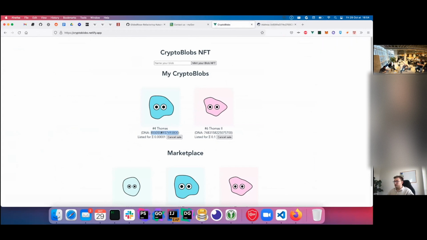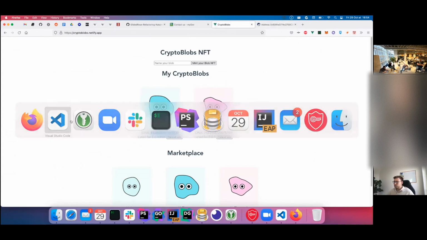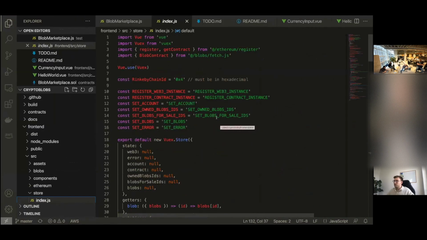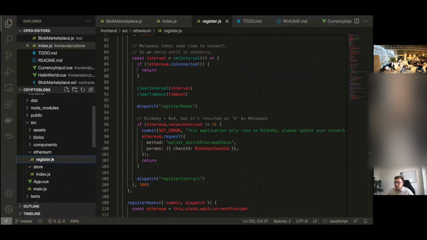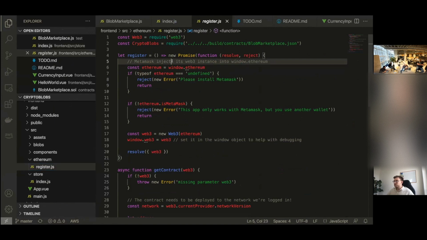It finds the one that I own, and then it's going to be able to display them over there. So I'll try to show you a bit of code. So what we do when we start the application, I think it's better to go there. So register is what happens when we start the application.